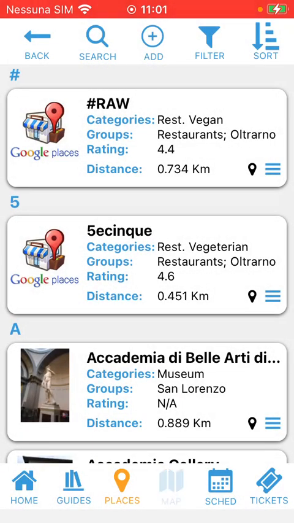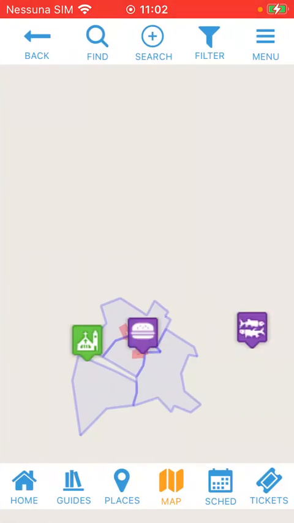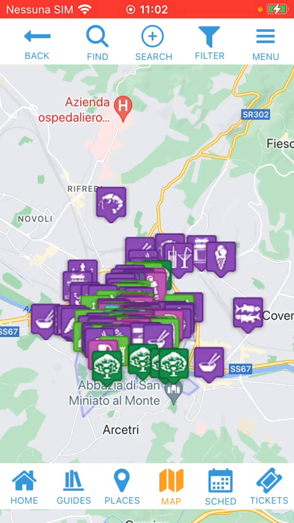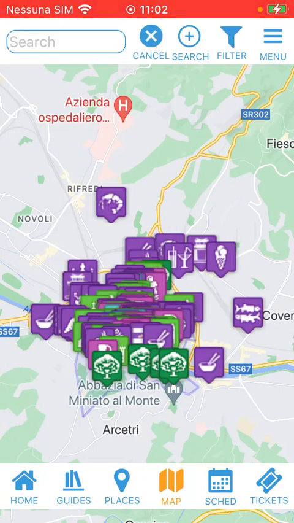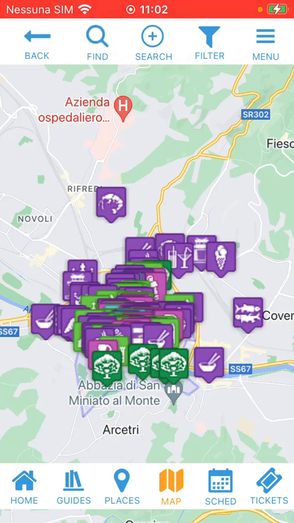And then we go to the map. The map has similar features. By the way, I didn't show the find, which is also on the place screen. It does a text search on the items already on here. Whereas if you want to do a search, that's the search.